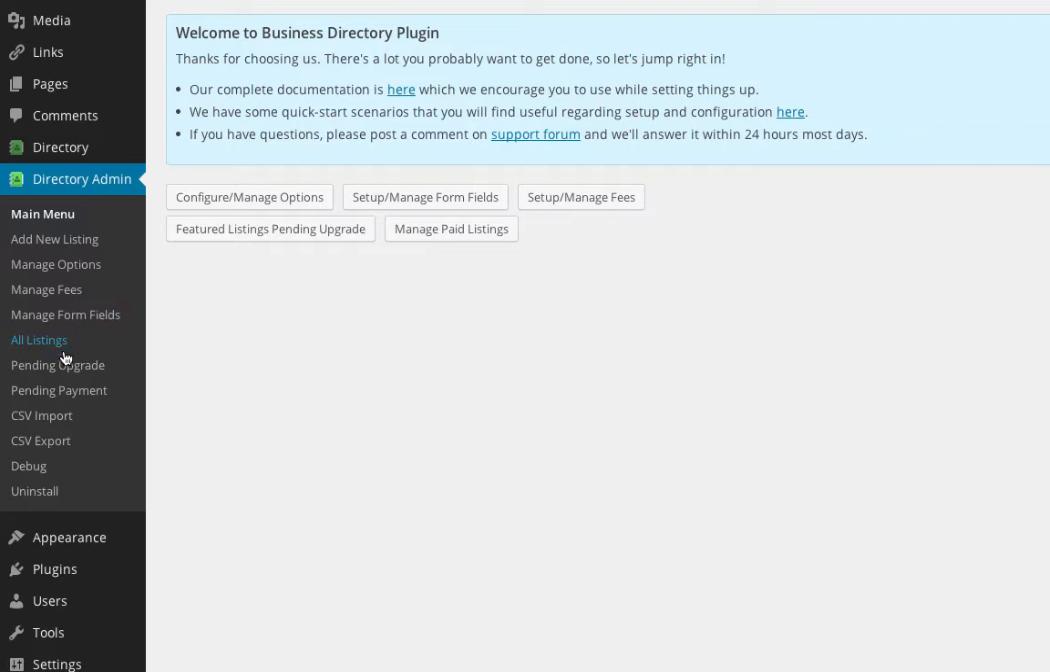All listings, pending upgrade, and pending payment are just filters on the directory view of what currently lives inside of your directory. These are convenience links for the main directory area above that we'll cover in just a second.